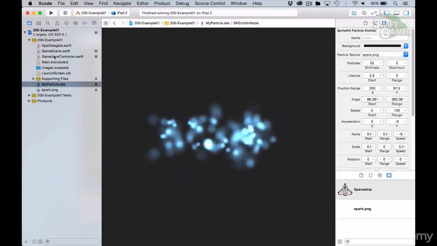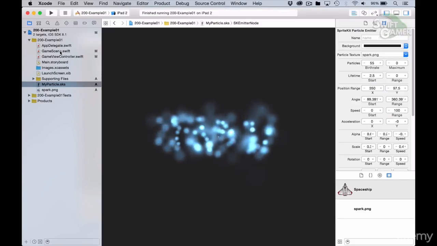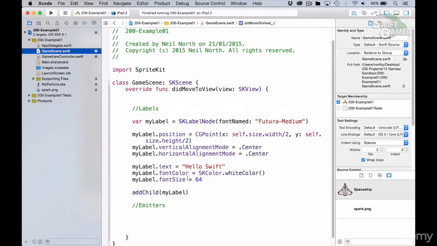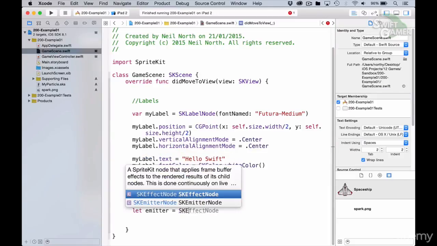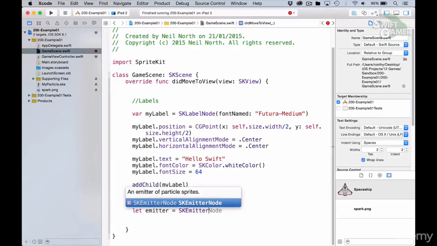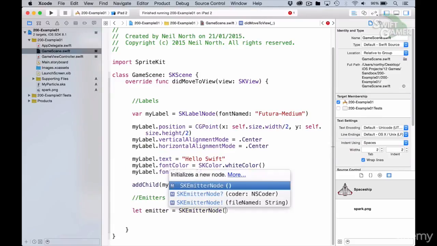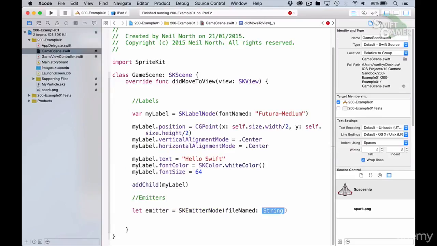I can save that file, come back into our game scene, and start creating our emitter. So let emitter equal to SKEmitterNode. And straight away we're going to give it the file we just created, so myparticle.sks. In this particular case we don't need to include the file extension. We can just go myparticle.